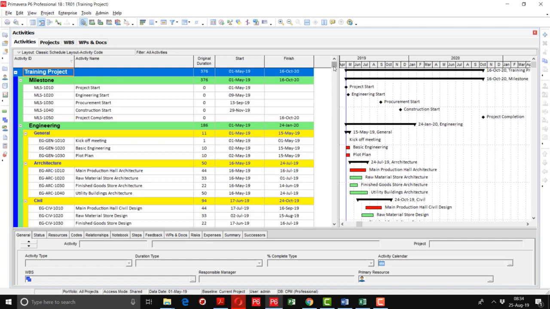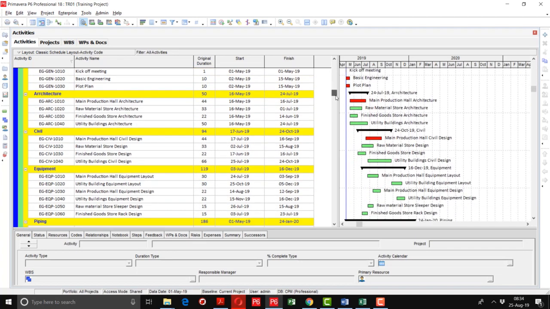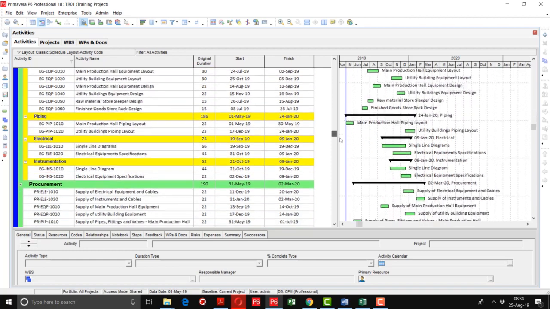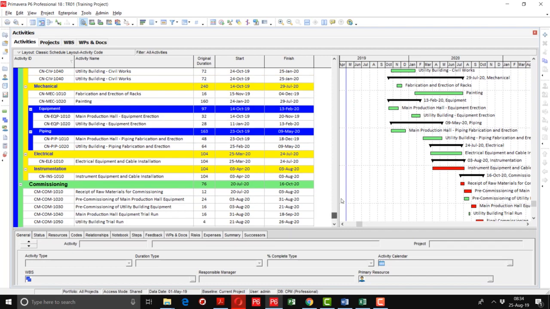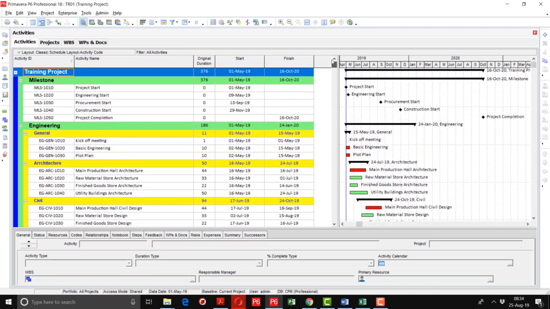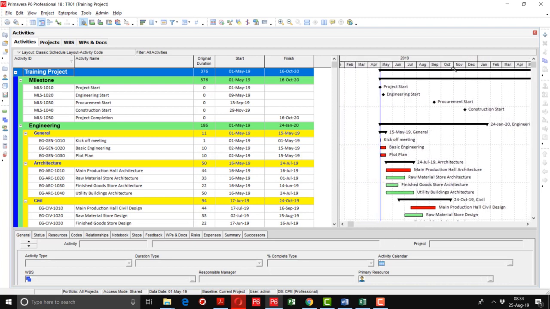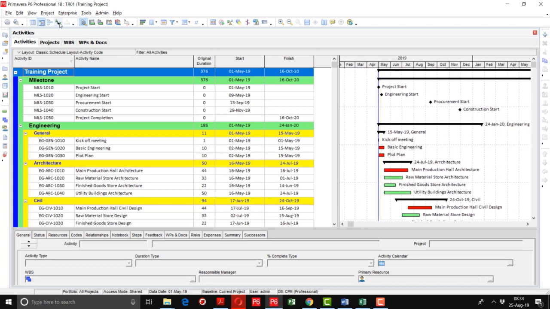So here you can see the schedule with the critical and non-critical activities. You can display the arrows of links as well. There is an option here, relationship lines. If you click this one, all the relationship lines will appear. If you do not want to show the relationship lines, you can turn them off by using this option.